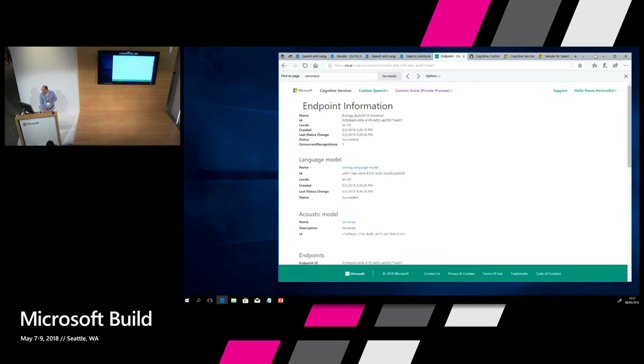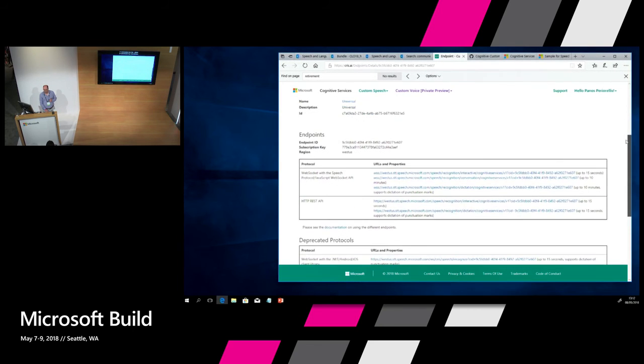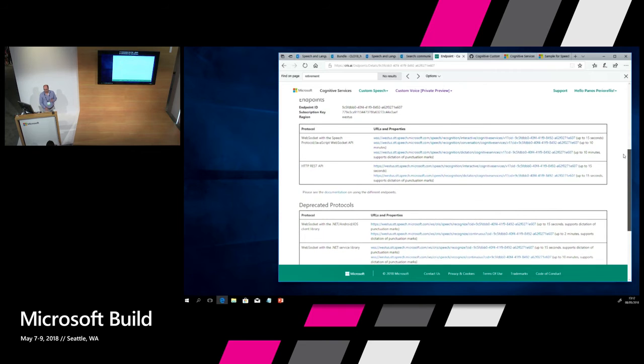So you can see on the details the URLs that we actually generate for you, right? So you do this experience through the portal. It's an offline experience. You upload the data, you create the model, and then you click on deploy model, and then you get these URLs that you can actually embed into your application.